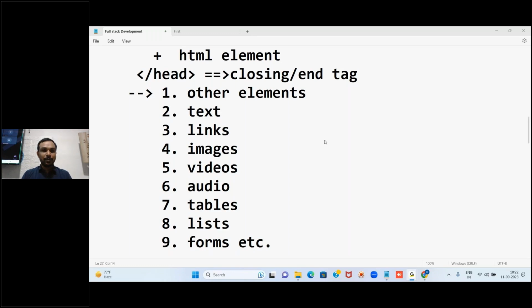HTML is used for what purpose? It is used for adding content to the web page. How will HTML add content? With the help of tags. HTML basically contains two things, an opening tag and a closing tag, and together they form an HTML element. And that element can contain what kind of data? Maybe text or links, or it can contain images, tables, video files, audio files, forms, different things. So depending on our website, our requirement, we add content.